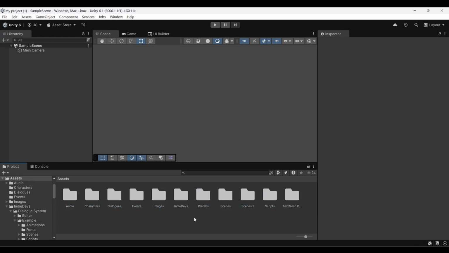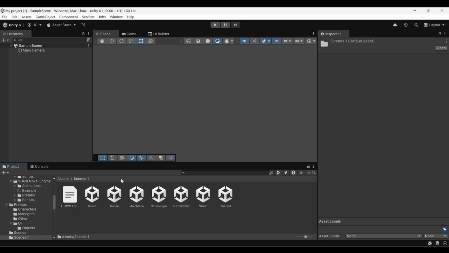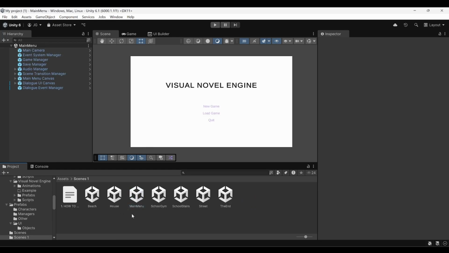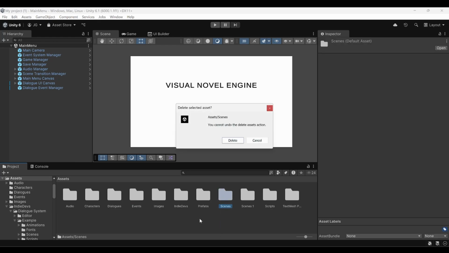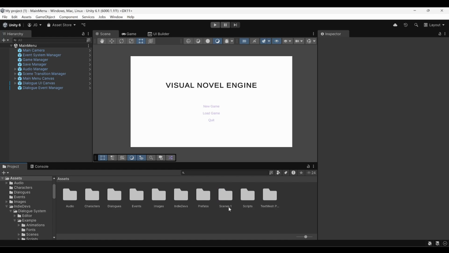Now, one thing that we'll need to fix is just merging these two Scenes folders. So what I will do is go to the Scenes folder, open up Main Menu, and then move to the Assets folder, and completely remove this Scenes folder. So let's just delete, and I will rename this to Scenes.